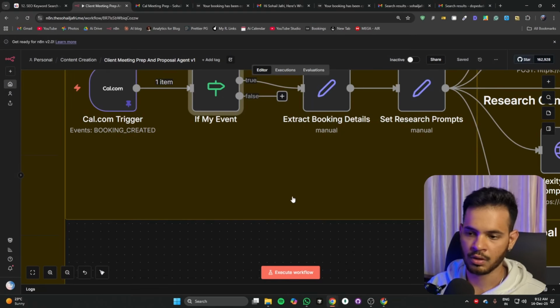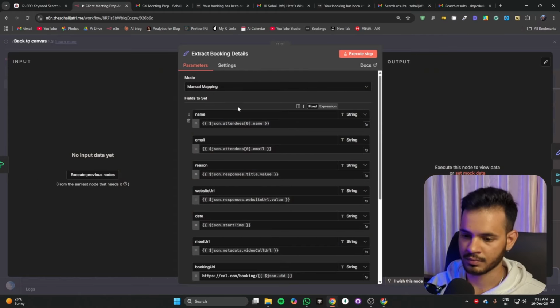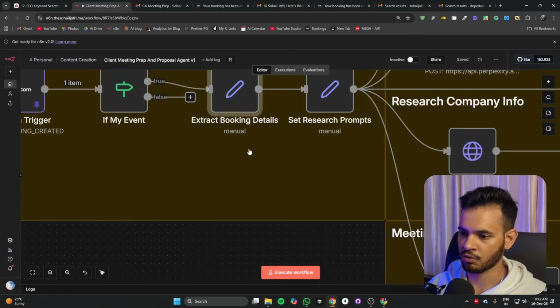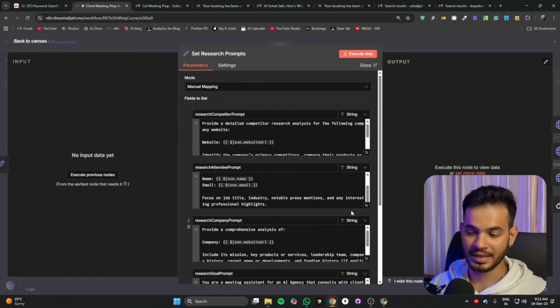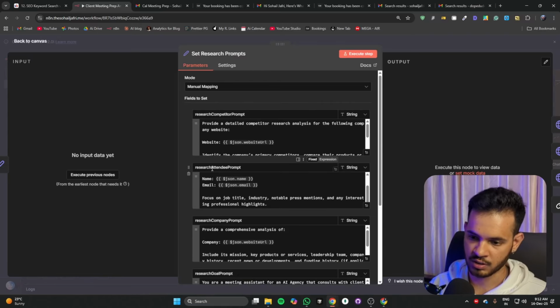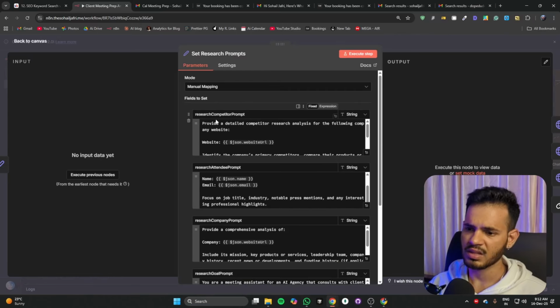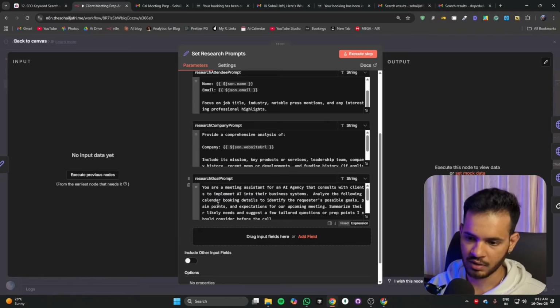If so, because in cal.com you can have multiple types of events. If the event matches mine, then it will extract the details of the booking. Then we will move forward. It will generate, we have set up prompts here. So you can easily customize any prompt you want. So this is the prompt for research attendee, research competitor prompt, research company prompt. Then we have the research goal prompt.